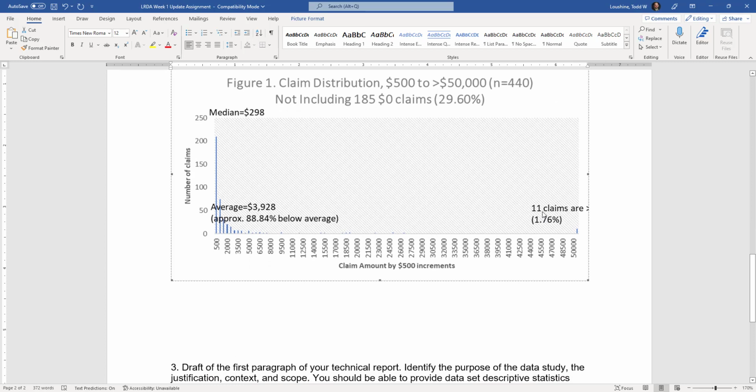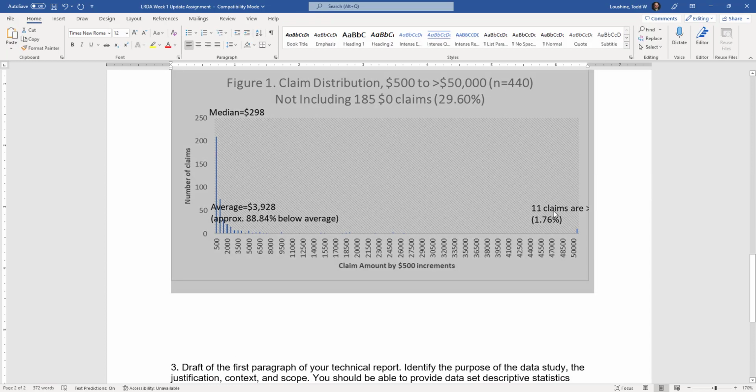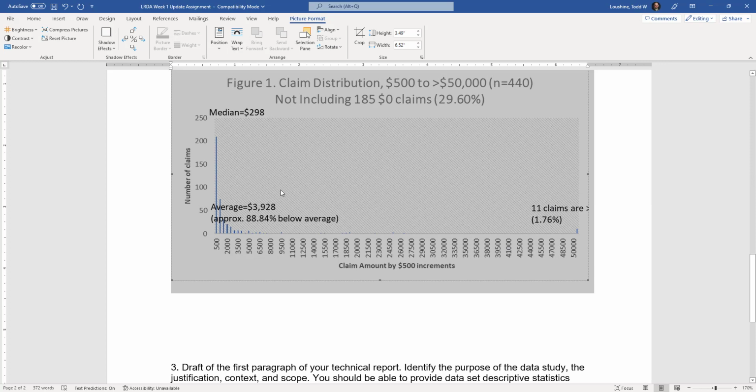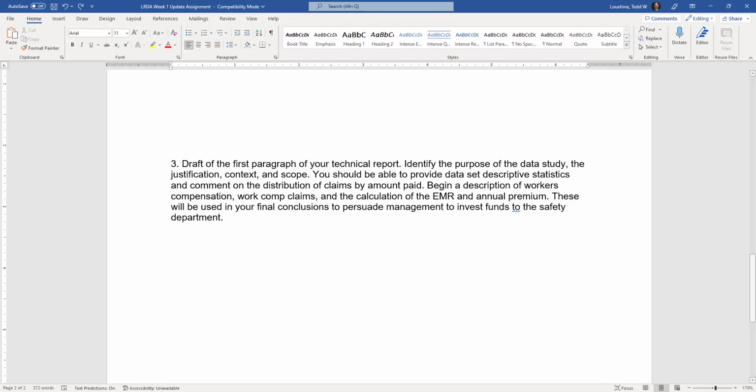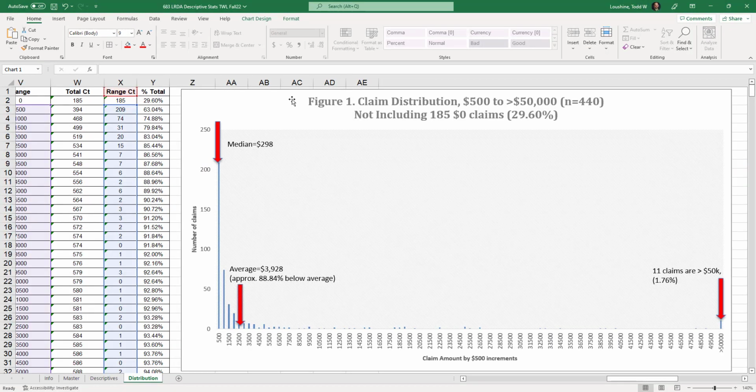Can I change it? No, it's not letting me. Can I do a picture format and change anything? It's not letting me, I don't think. All right, so I'm gonna do a Control Z to get out of there and go back to my Excel.